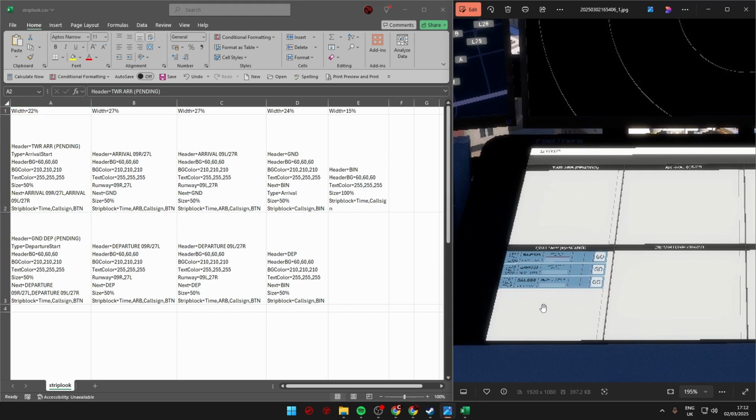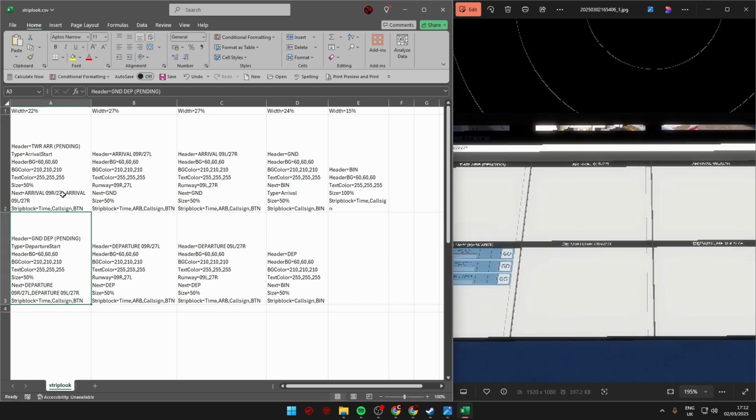Size. So each one of these takes up 50% of the height of the screen. And then notice that the size in this cell adds with the size here to make 100%. So it's sort of a ratio. Then next, that just says which cell it'll go into next. So arrival 09 right / 27 left is this cell here. So when you press the go button, which is just here, if it was in this cell here, it would take it to this cell here.